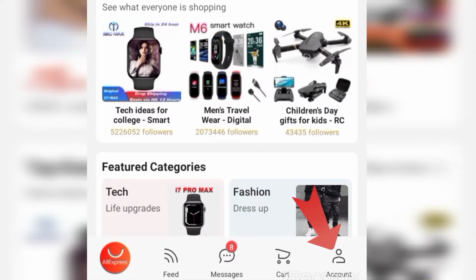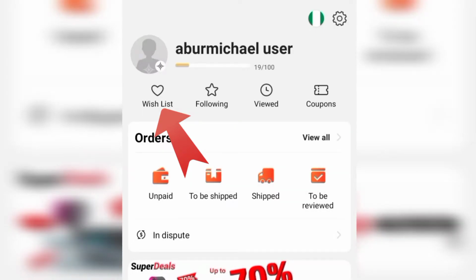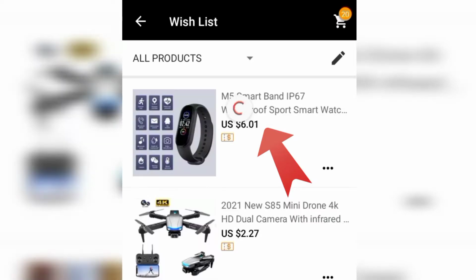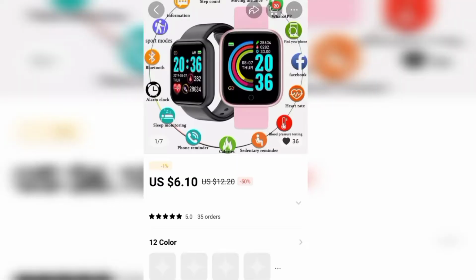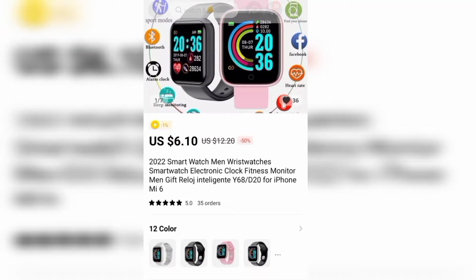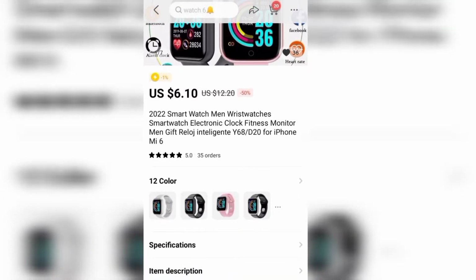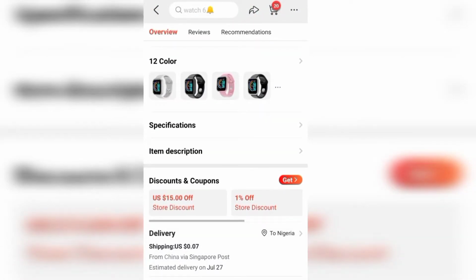$6.01. I already have an item I wish to purchase, so all I have to do is go to my account, head over to my wish list. As you can see here, the item I have here costs $6.1. So I'll select it and we are good to go. Well, we have to place the order now. So we'll be doing just that.